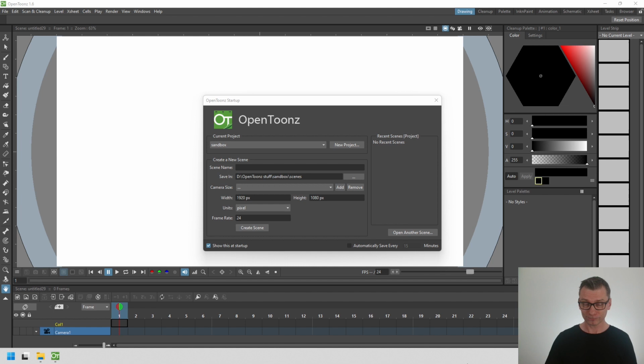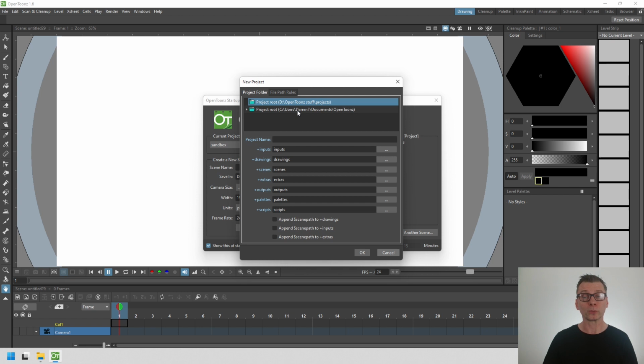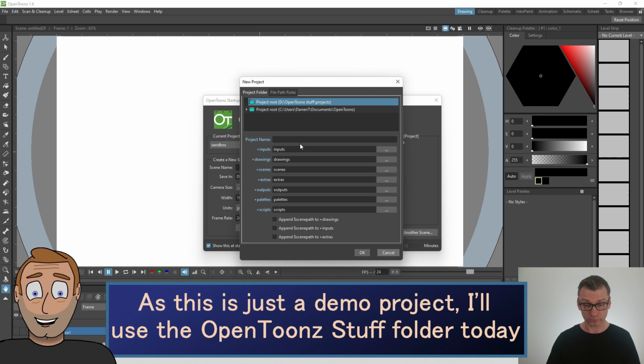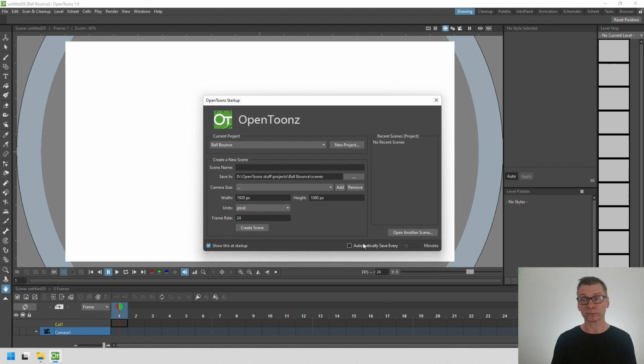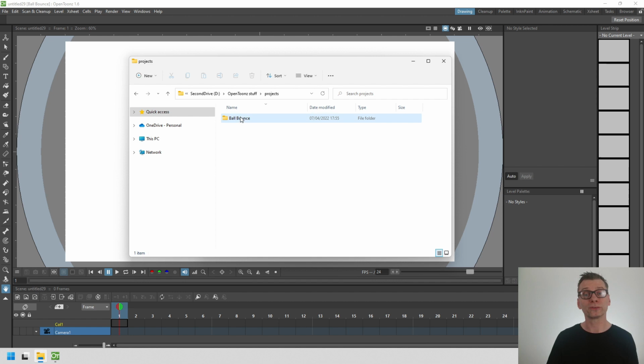and then choose the folder where you want to create your project. And I showed you how you can set up your documents folder in here in last week's video. So give your project a name, and then click OK. And that creates your project folder named as you just entered in the projects folder in your OpenToonz stuff. And if I go inside there, you'll see the folders created as part of your project.